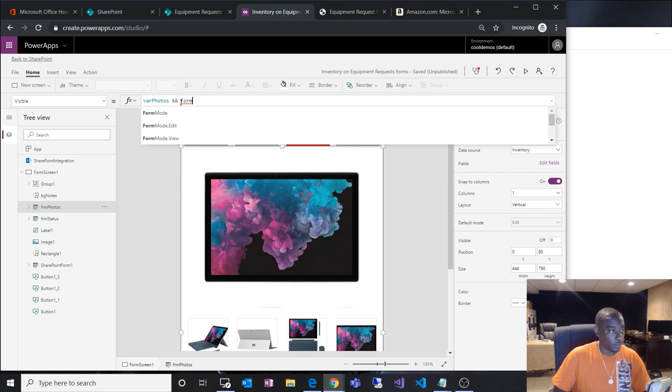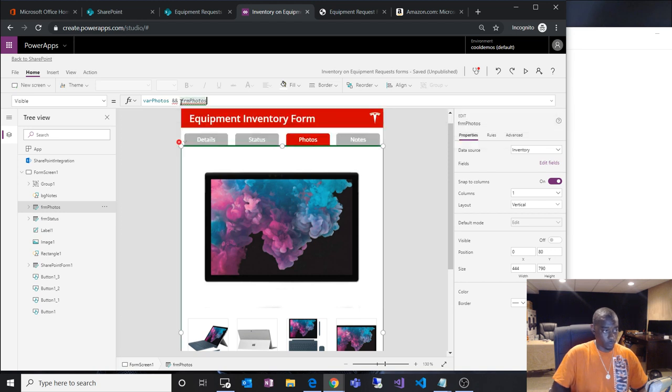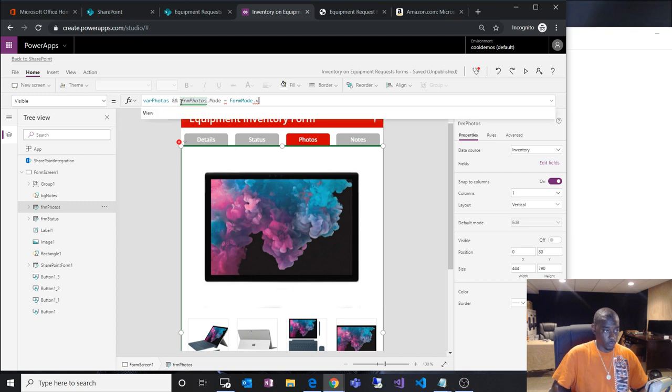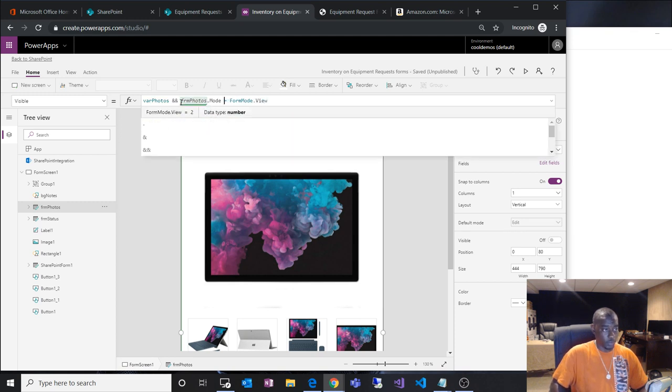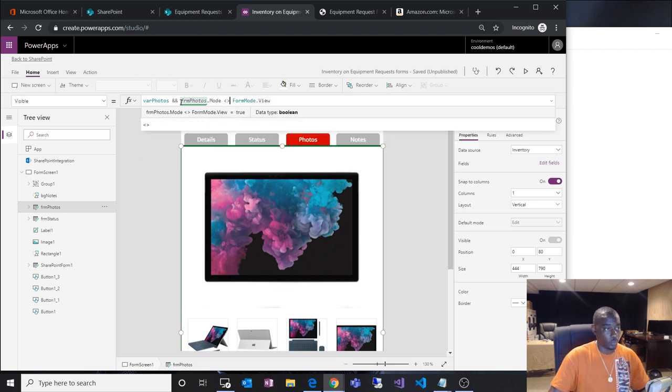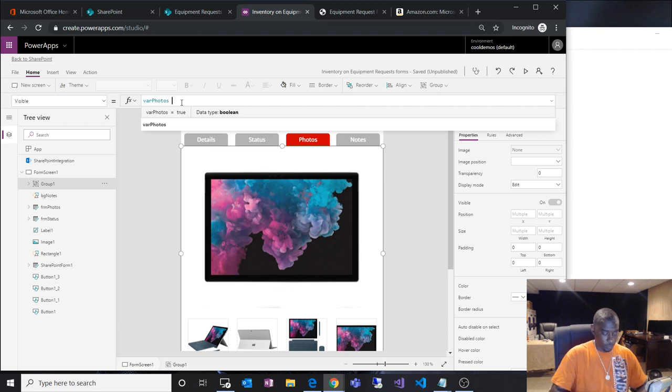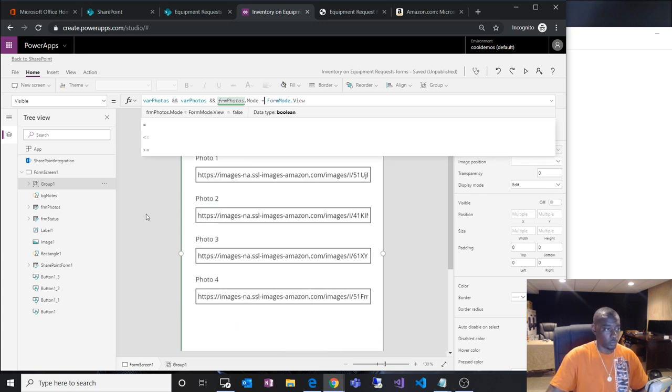Wait, how can I get the form mode? This right here, photos dot mode. This is going to hold the mode the form is in. The form mode dot view, right? And this is wrong. When form mode is not view, I want you to show. So let me copy this. I want you to show the form, and then for this group, photos tab, and when form mode is equal to view. And that's how you handle that.